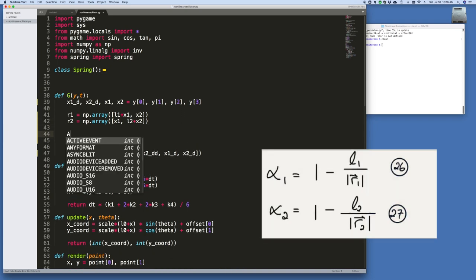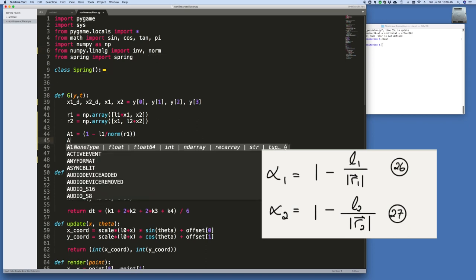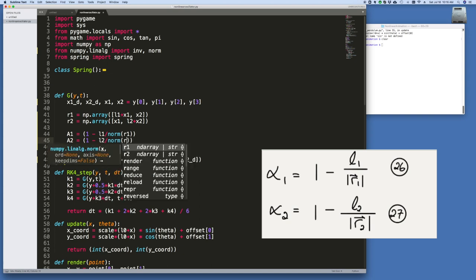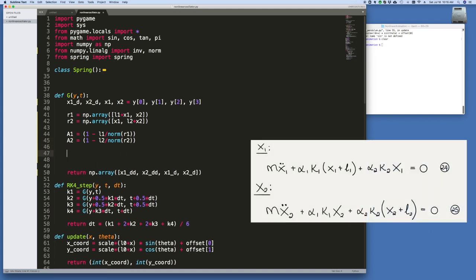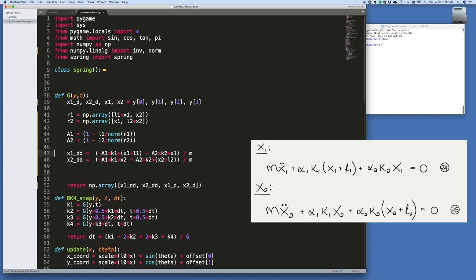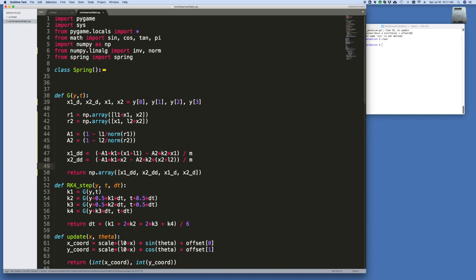Easy enough. Then our definition of alpha, I'll call it capital A1, is 1 minus L1 divided by the magnitude, which we'll write as the norm of R1. And in order to use that, we need to import it here from NumPy linear algebra, include norm. Similarly, we can define alpha 2 as 1 minus L2 divided by the norm of R2. And then the equation of motion, x1 double dot is equal to, I'm just going to paste this in here to save us some time. I'm dividing by m, taking m to the other side and dividing by it. And that's it. My G routine is done.